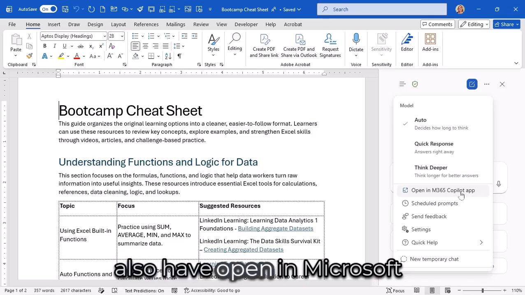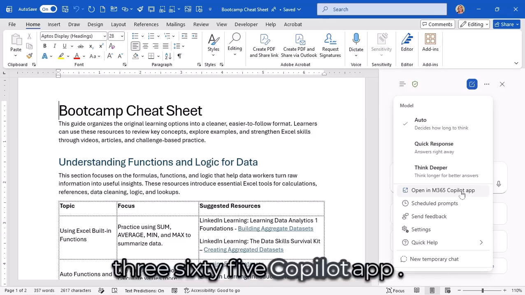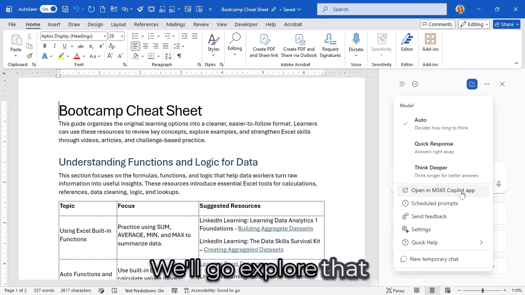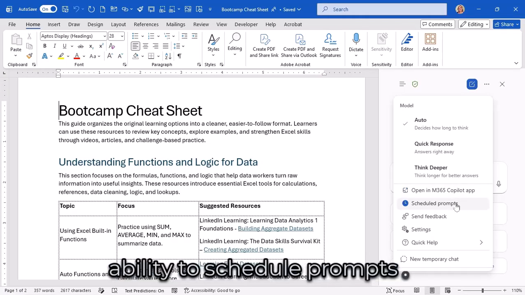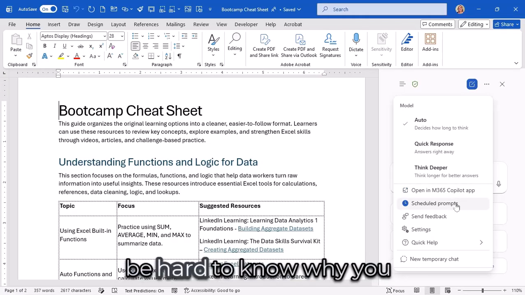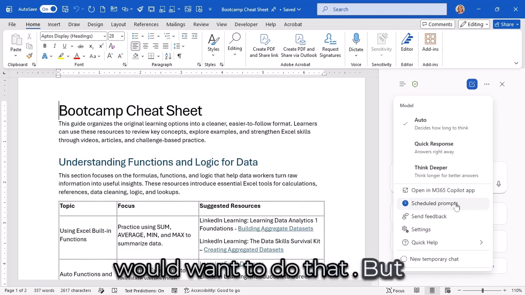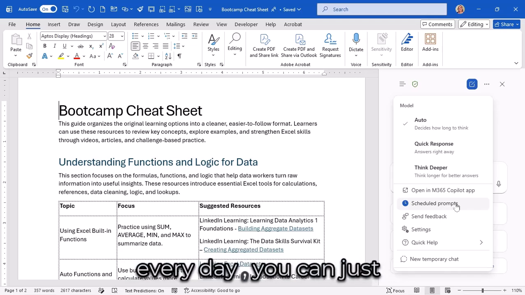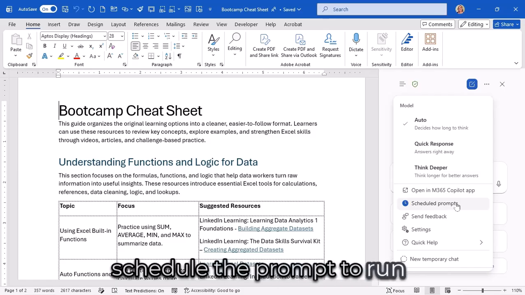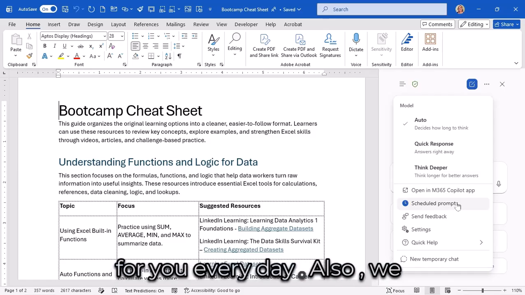We also have open in Microsoft 365 Copilot app. We'll go explore that shortly. You also have the ability to schedule prompts. If you're a beginner, it may be hard to know why you would want to do that. But if you build a prompt that performs a function for you every day, you can just schedule the prompt to run for you every day.